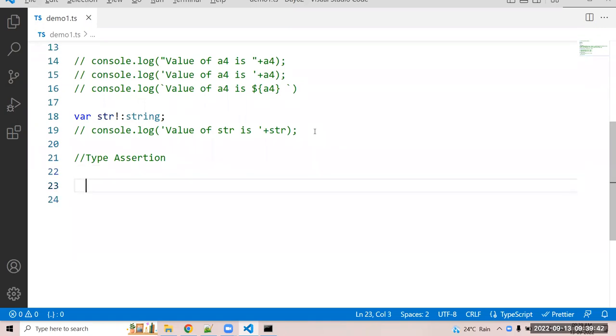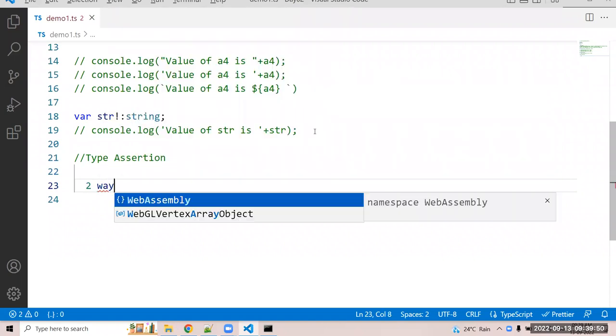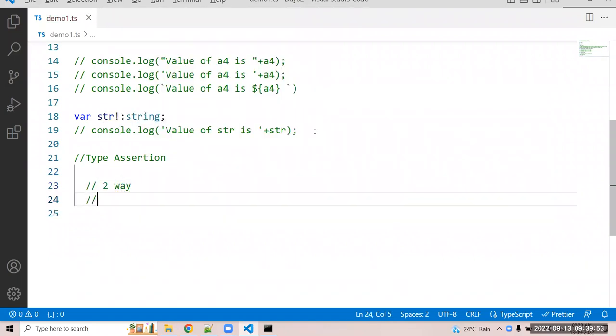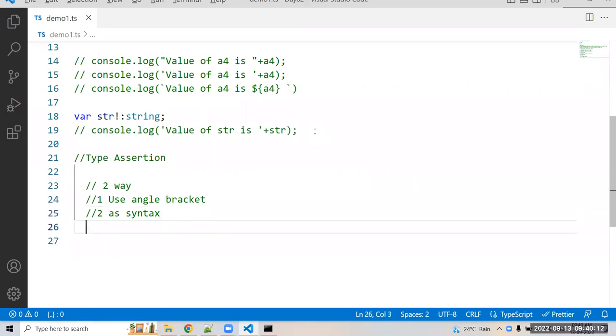How can we work with type assertion? You can use a type assertion in two ways. First is the angle bracket syntax. Second is the as syntax. Both syntaxes are available. The as syntax is mostly used in JavaScript, whereas angle brackets are used in TypeScript and Angular. The as syntax is most preferably used in Node.js, JavaScript, and Knockout.js. In that case, we use the as syntax.